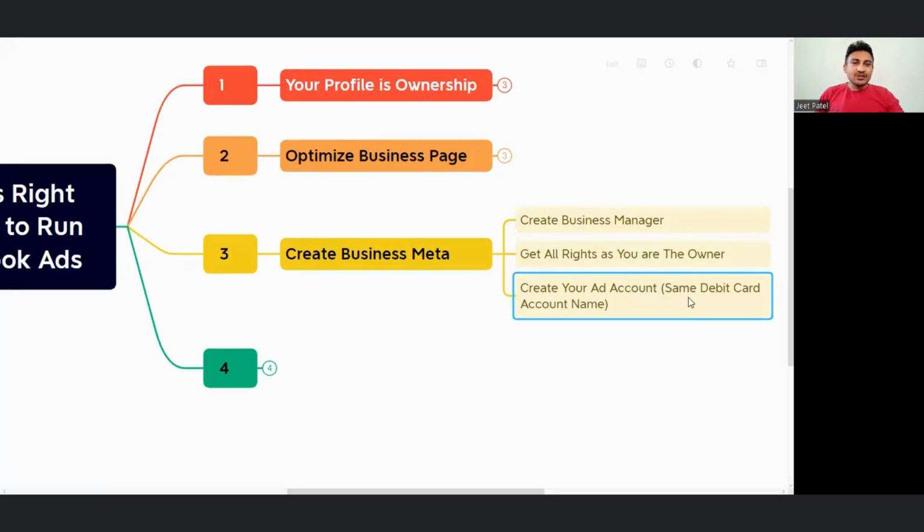And then create your ad account, with the same name as your debit card account. What happens if, let's say, you have your full name in your bank account, but you are creating your advertisement account here and you keep only your short name? What happens is, Facebook will ban your advertisement account.